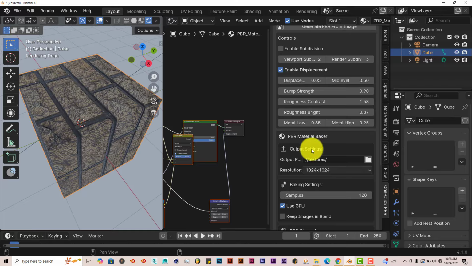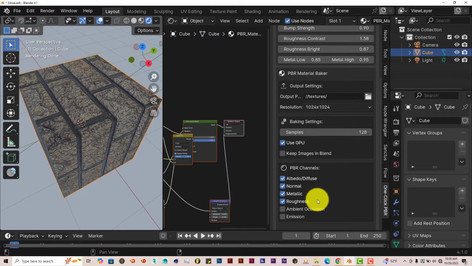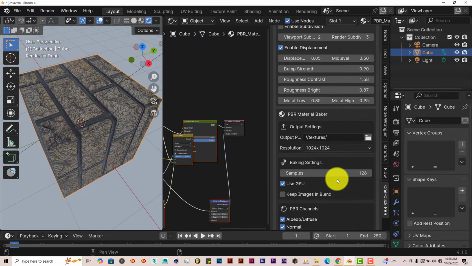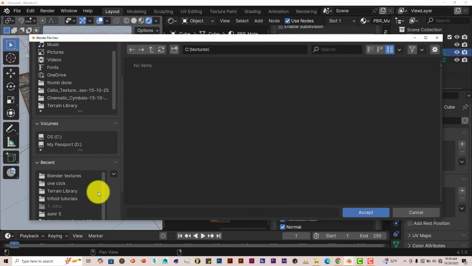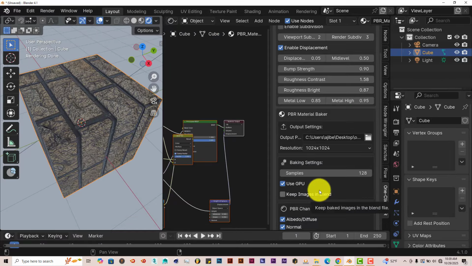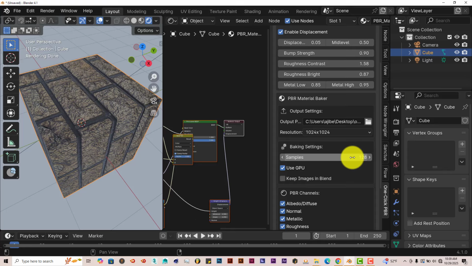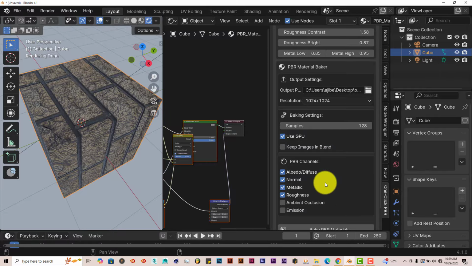And then when you're finally done with all your changes, just go down to the bottom and press Bake PBR Materials. But let me click on that folder there. And I'm going to go to where I've created a folder for this tutorial. And there it is. I want to click on Accept. You can increase the samples if you want to, but I think the samples are fine. If you have a strong enough GPU on your computer, you can change that also. You can also keep the images in the blend file, but I would rather just have it exported to the folder that I created. And we have the diffuse map activated, normal, metallic, and roughness.